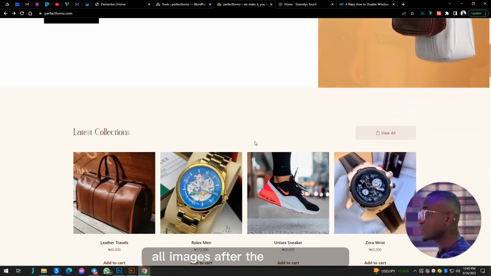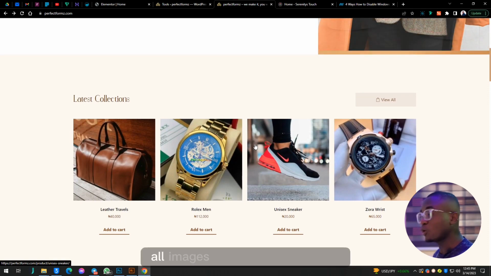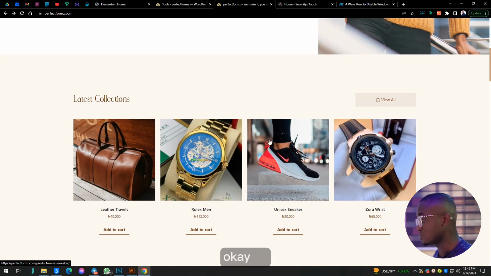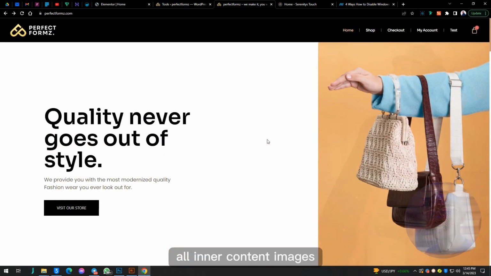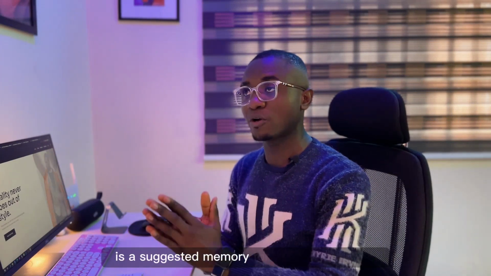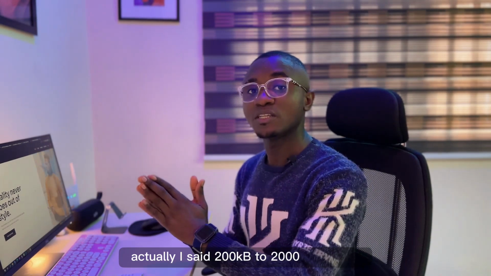All images after the hero section are called inner content images. All images, even down to the footer, are called inner content images. Okay, so for all inner content images, I've suggested a memory size for graphic designers. Actually, I said 200 kilobytes to 2000 kilobytes, sorry about that, 2 megabytes.